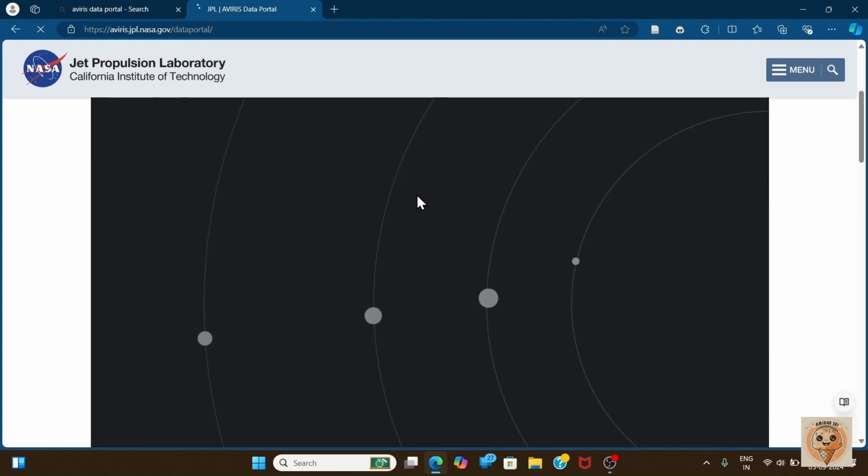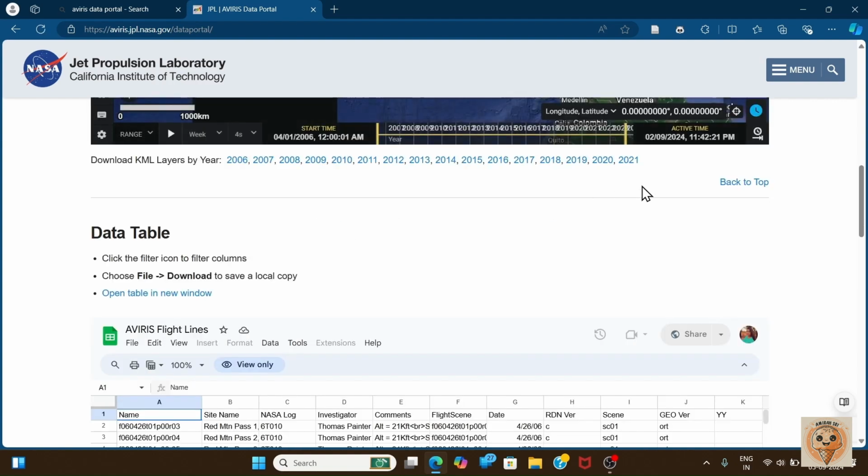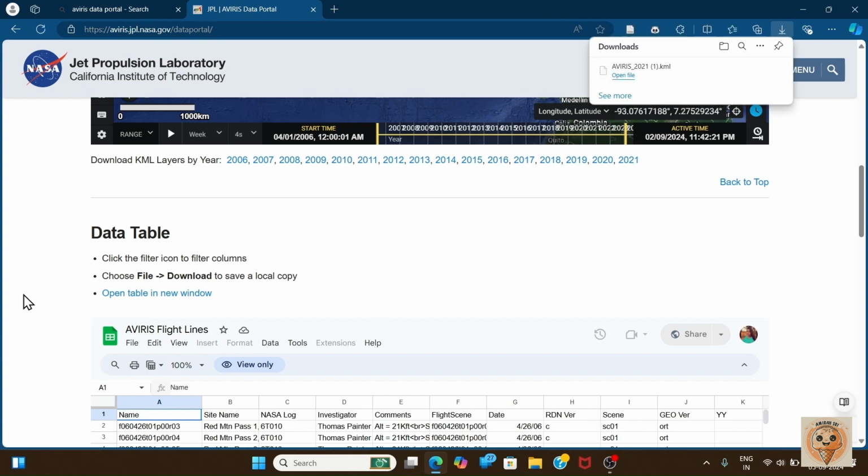Then this page will open up. Here you can see download KML layer file. Choose the year from which you want to download the dataset, for example, 2021. The KML file will download.